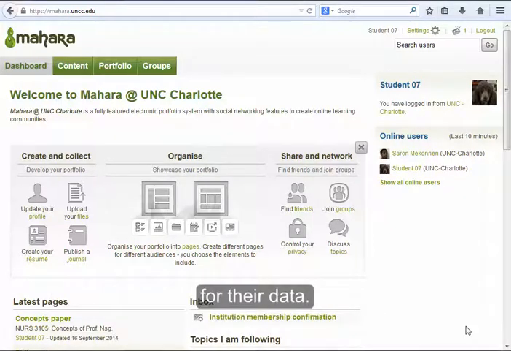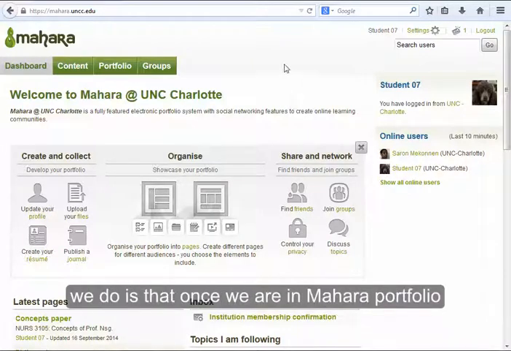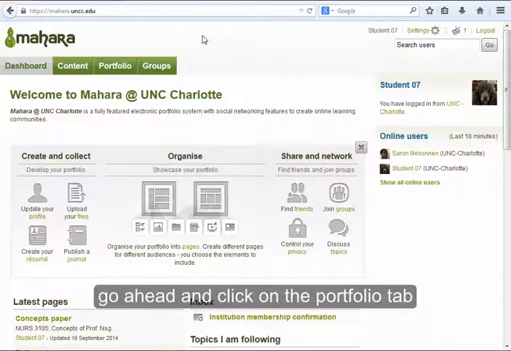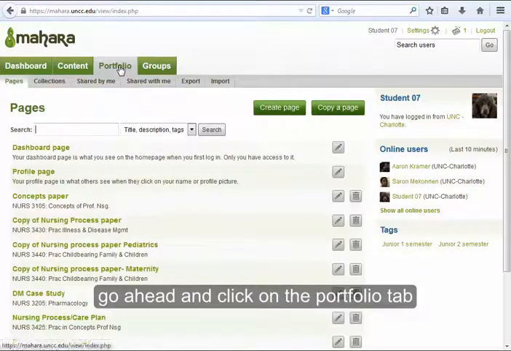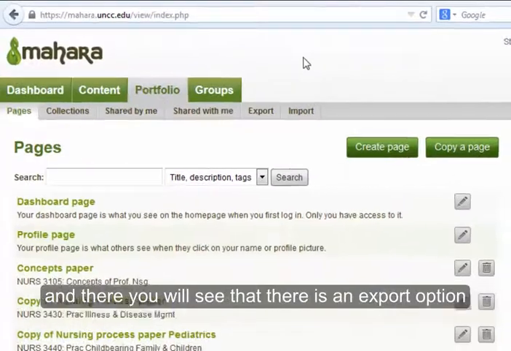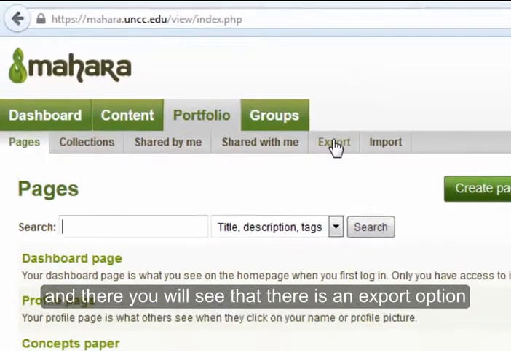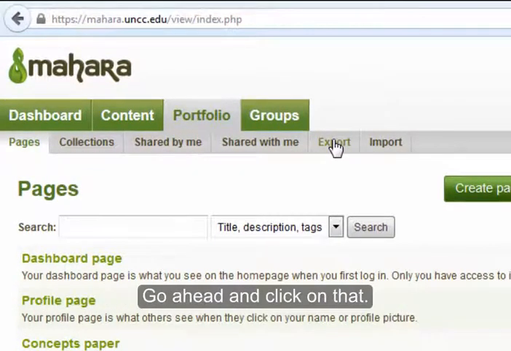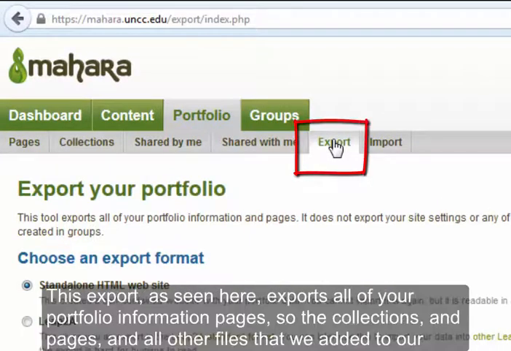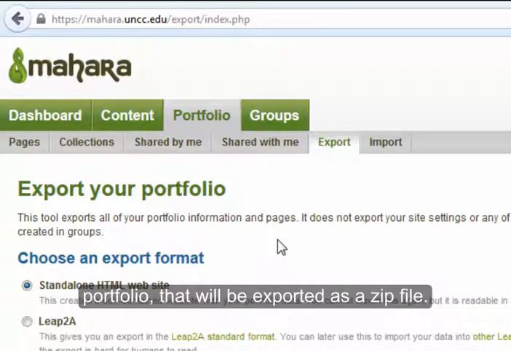Well, the first thing we do is that once we are in Mahara portfolio, go ahead and click on the portfolio tab, and there you will see that there is an export option. Go ahead and click on that. This export, as seen here, exports all of your portfolio information pages, so the collections and pages and all other files that we added to our portfolio, that will be exported as a zip file.